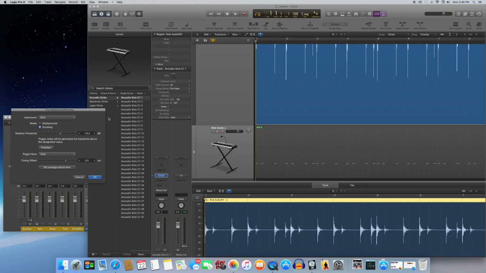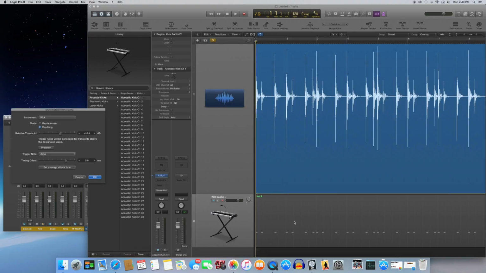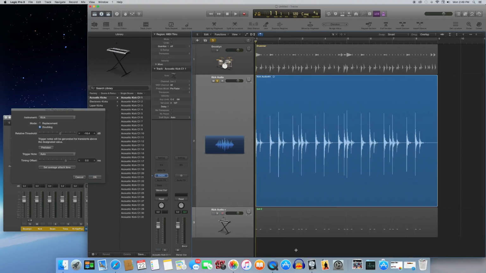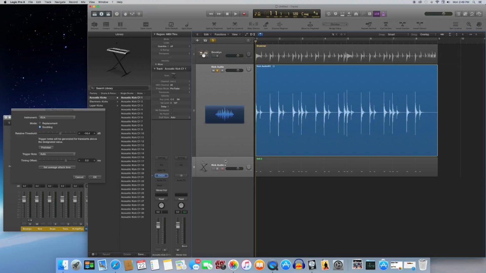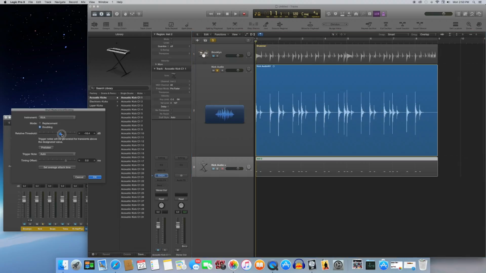So it opens up and it creates a MIDI channel, a MIDI track for the audio. And what happens is for every kick hit, it's giving us a MIDI note. And what you want to make sure is that you got a MIDI note for each of the kick hits. Some of the kick hits are louder than other kick hits, and the threshold over here will actually adjust the sensitivity of how Logic is looking at that.